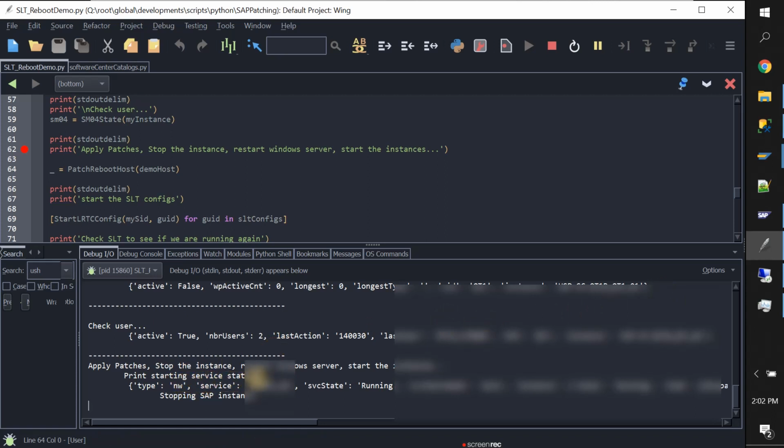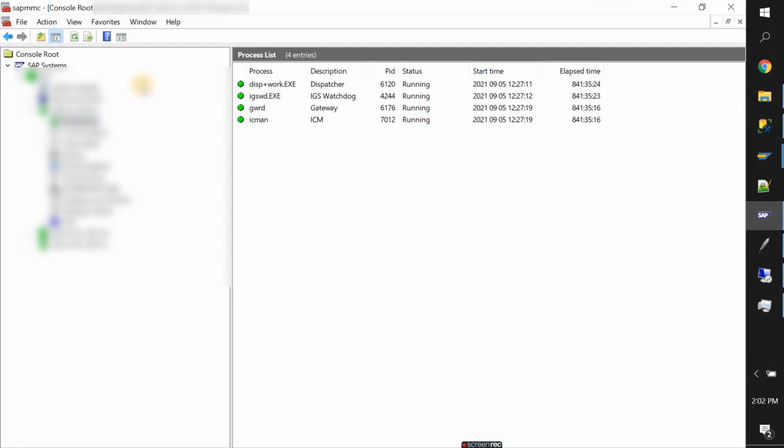Printing start services. Okay, so it's got the state here. It says the instance was running. The service was running, so now it's stopping the SAP instance. Ooh, we can go quickly. Let's see if we can get it. It should be coming. Oh, there, it's going offline. You can see it's stopping right now. Okay, so it's just stopped it.